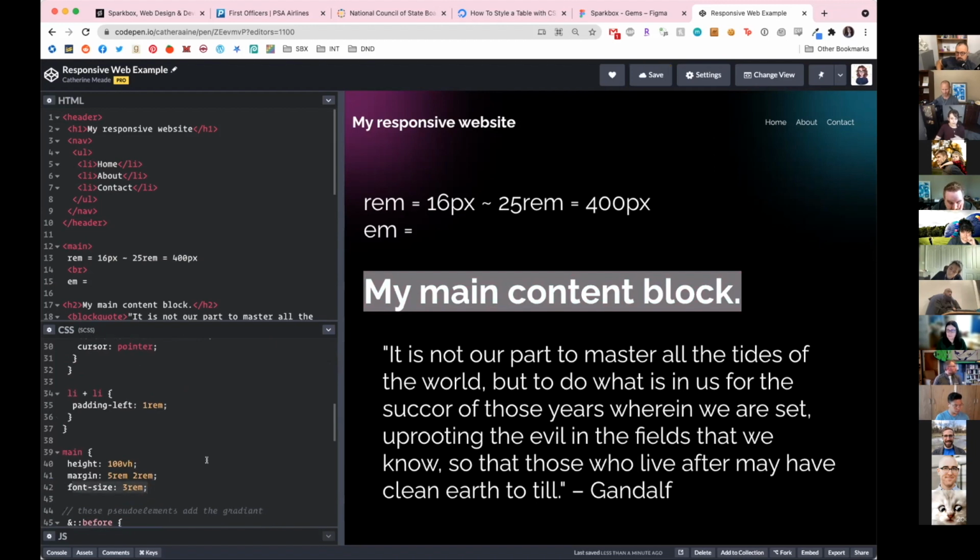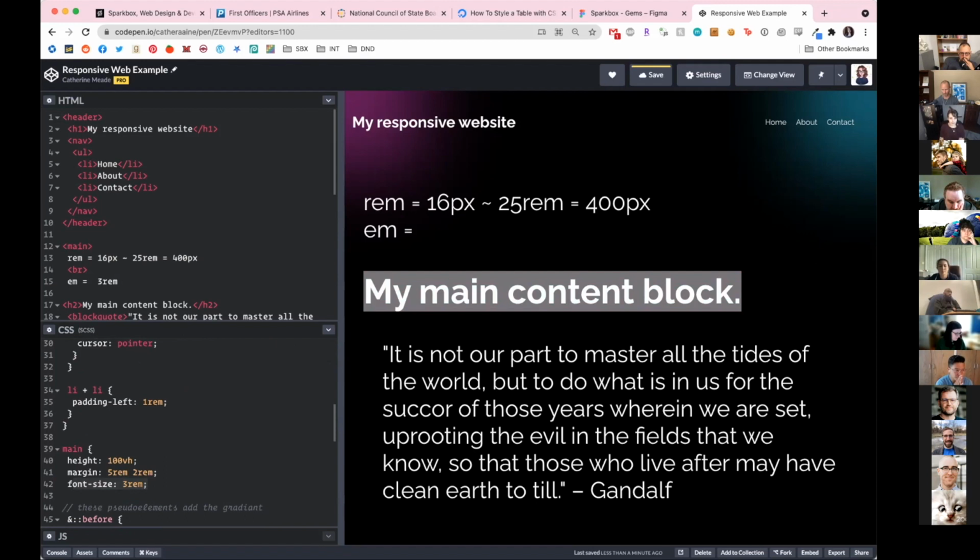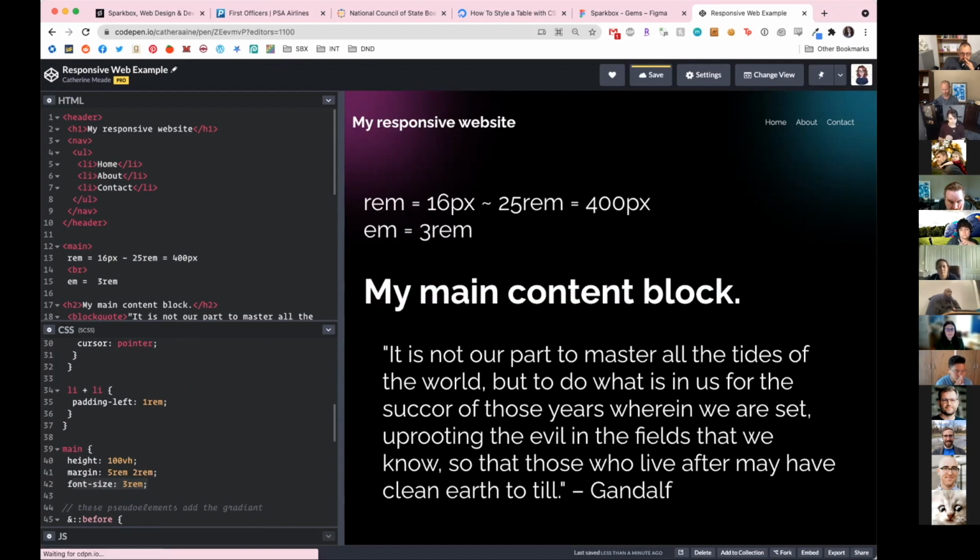3 rem. So 1 em on this block is not the same as 1 rem. It's going to be actually 3 rem because the font size is, this is really confusing, but 16 times 3 is 48. So that's about 48 pixels.